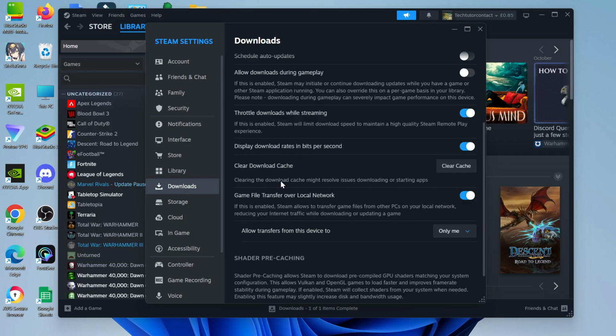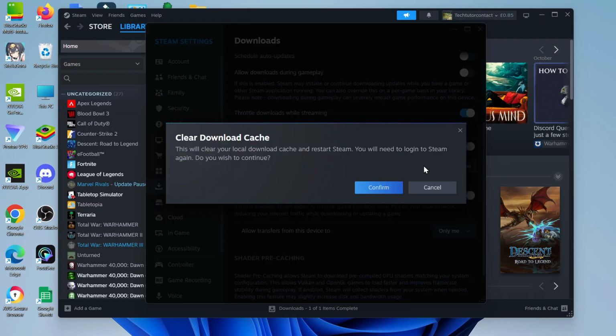So as you can see, it says clearing the download cache may resolve the issues downloading or starting apps. If you click the button here to clear cache, you're going to get a pop-up confirmation like this, and it says that this will clear your local download cache and restart Steam, but you will need to log into Steam again. Do you wish to continue?